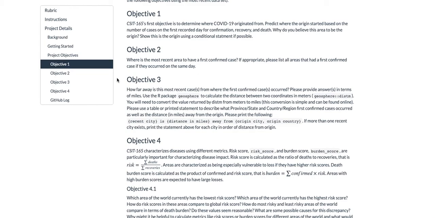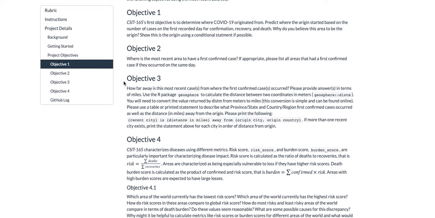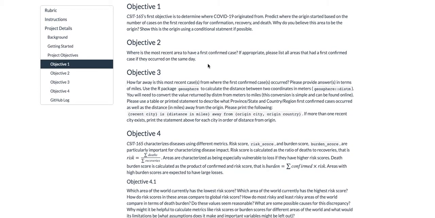For objective 2, where is the most recent area to have a confirmed case? If appropriate, please list all areas that have had a first confirmed case if they occurred on the same day. For this objective, we want to find, out of all the countries, which ones have had the most recent confirmed case. That is, whatever day you knit your R Markdown file, it should determine which country from the most recent data set available at that time has had a most recent confirmed case, recovery or death.